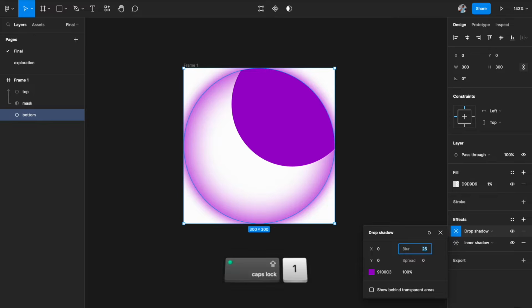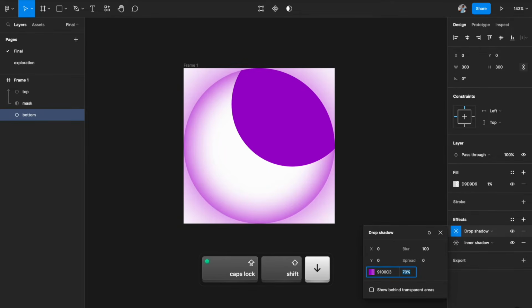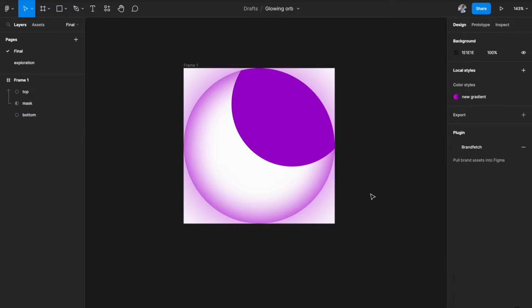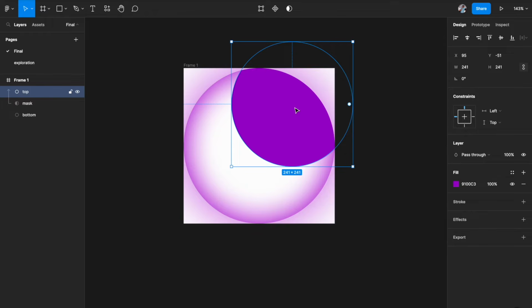Let's add directly 100. Okay, and if you feel like this is very overwhelming, you can also reduce the opacity a bit, like 70% or maybe 60%. That should also work out. Okay, and in the topmost circle that we had, we also have to again add some blurring to it, so that this doesn't look this solid.